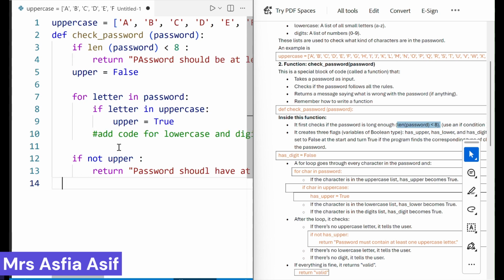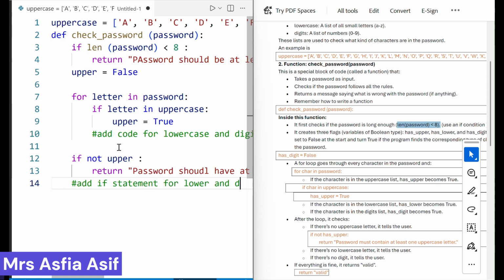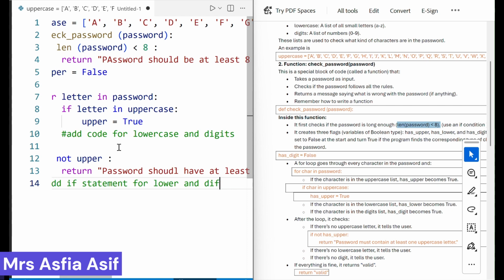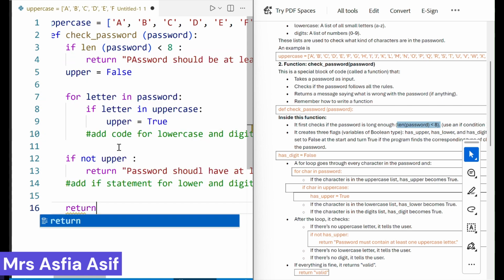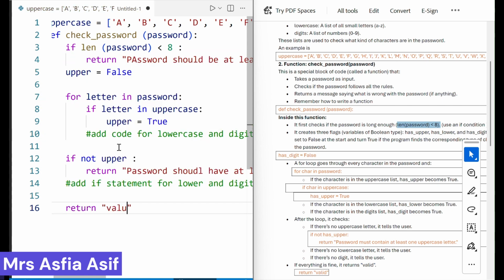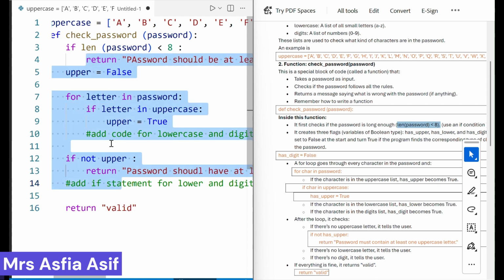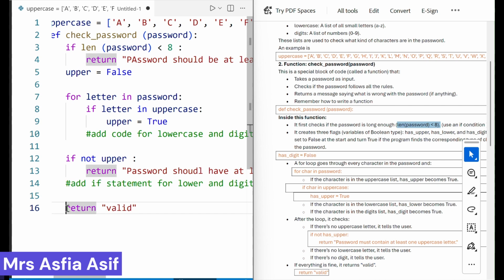And the same way you are going to add if code statements for lower and digit, and if you are adding for the special characters, then you can add for that also. And if everything is fine, then we need to return something called valid. So we are just going to write return, because it will come to this statement if there was no return before. So if everything was fine, then it will come at line number 16.